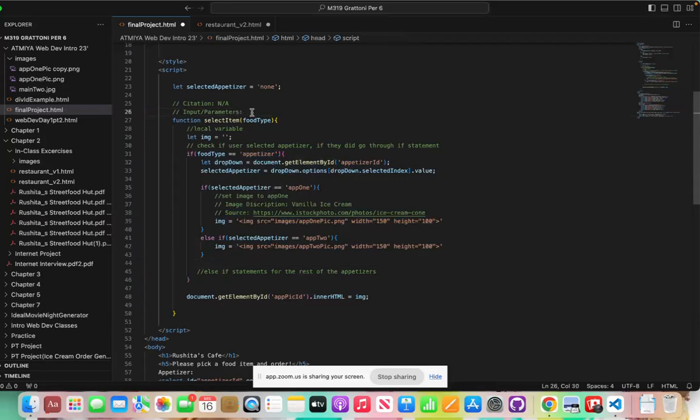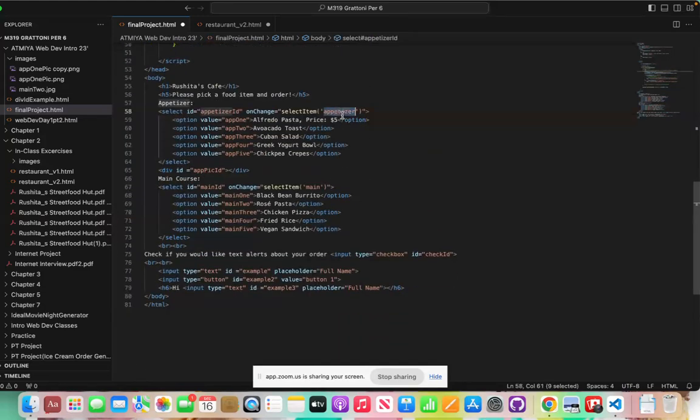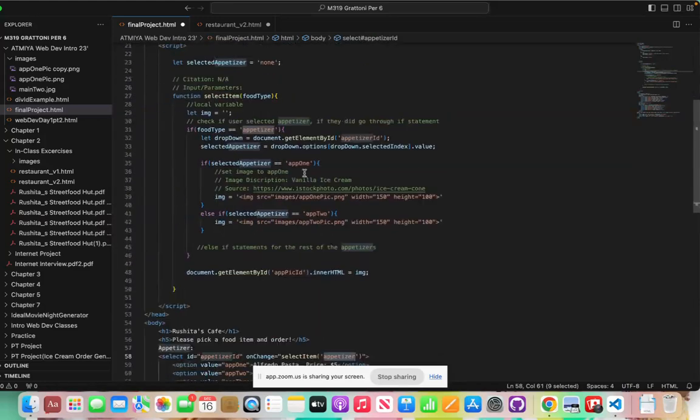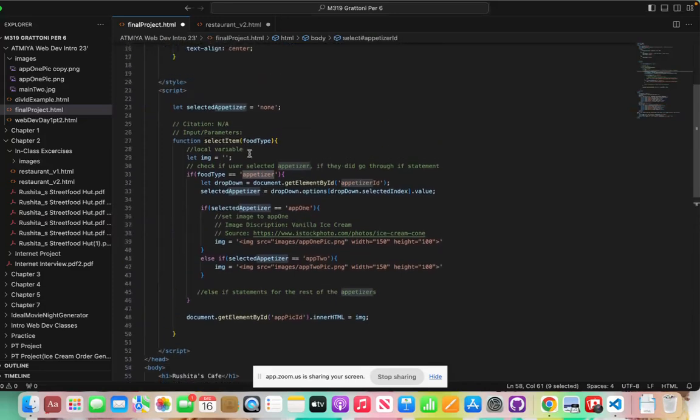So for the input/parameters, we're taking in a variable called food type. This variable refers to this in our body tags. So we're getting the select appetizer. Let's talk about this in the context of the appetizer. We're getting appetizer, and then putting it through this function and saying, okay, we know it's an appetizer, but can you decide which one of the appetizers it is so that I can give the correct picture for it? That's what the input and the output is.